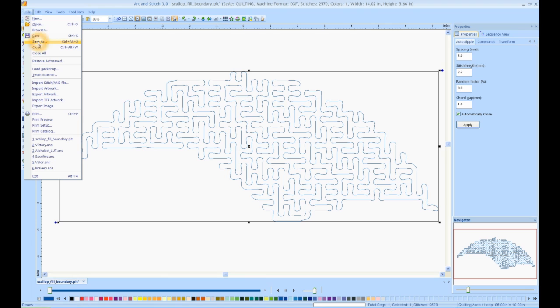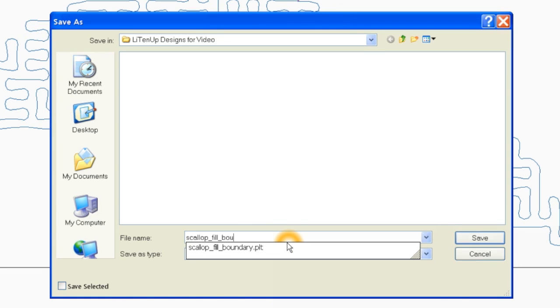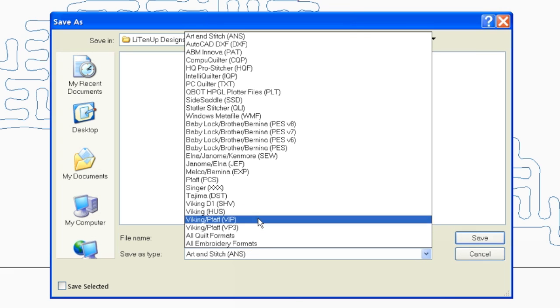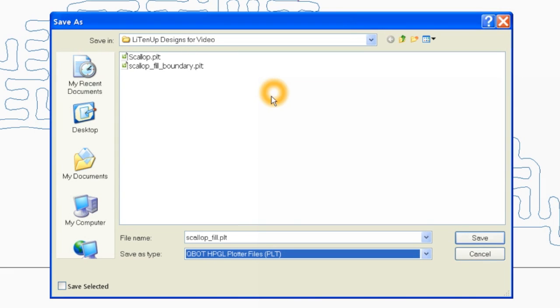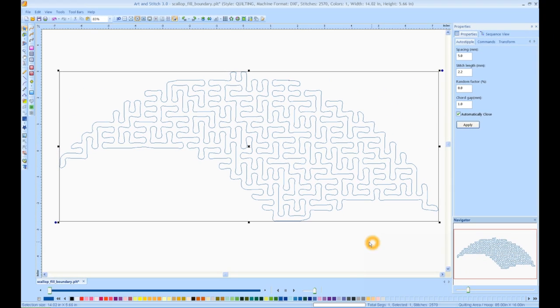So I choose Save As. And I'm going to change the file name from Scallop Fill Boundary to Scallop Fill. And I'm going to then change the Save As file type from Art and Stitch to QBOT HPGL. And I'm saving it in the same location on that drive, and we'll pull that into the tablet and quilt it out.